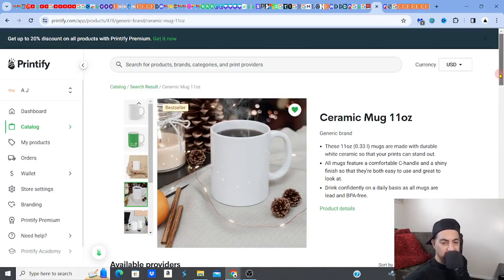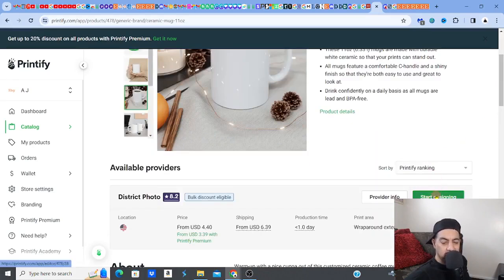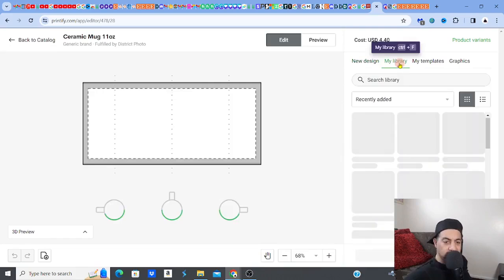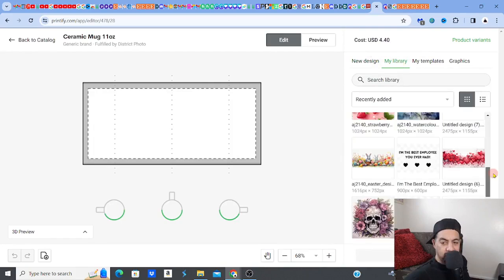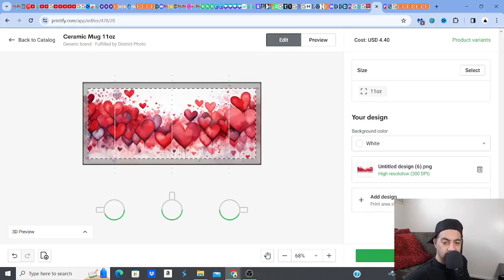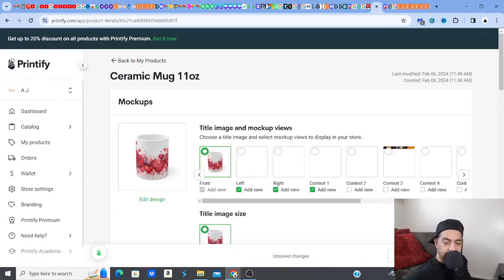Just to very quickly show you, I don't want to be too long with this, but let's say you want to start designing and take your design. I've got designs in my library, I'm sure. Let me go for a Valentine's one, man. I'm sure I've done a Valentine's one. Okay, there you go. Valentine's. Oh, that's so cute, mate. That's so cute.